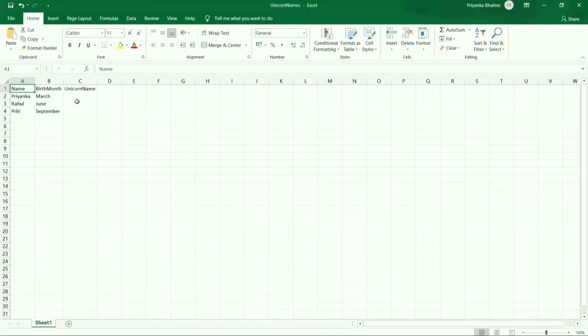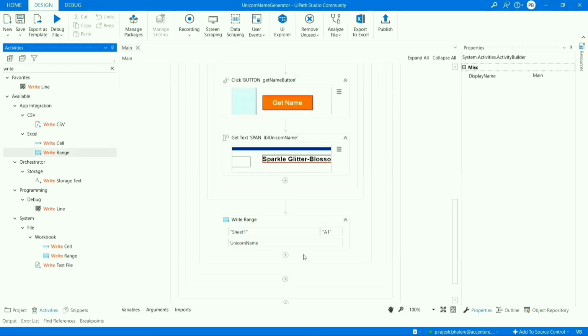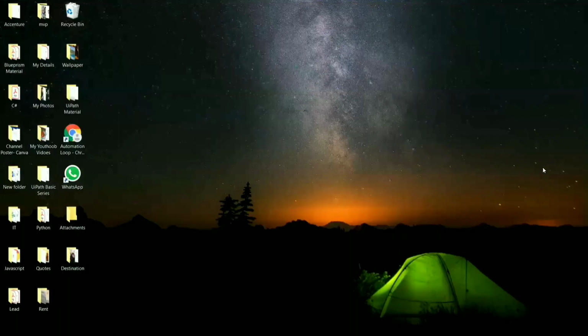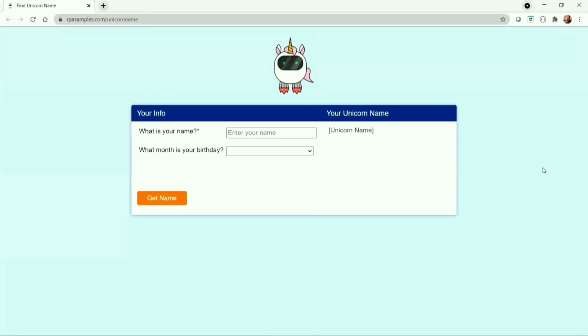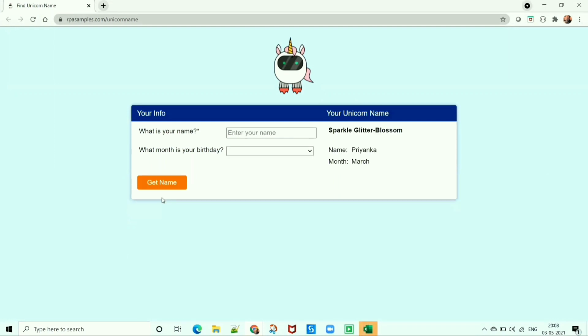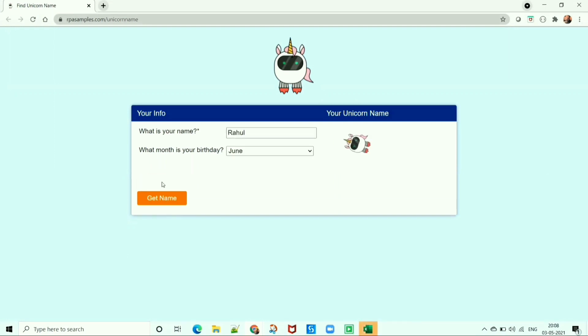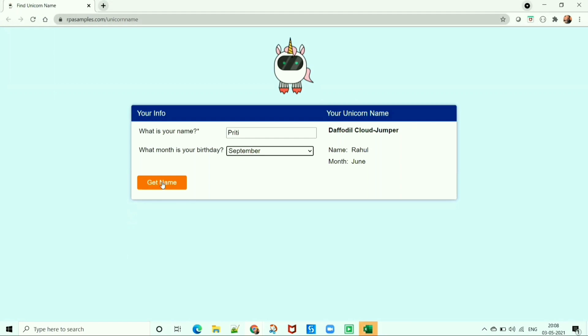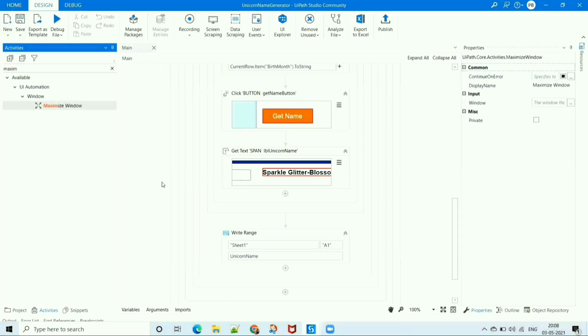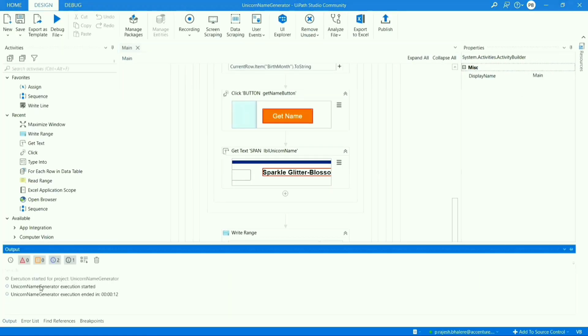So now we have nothing in the Excel sheet. Unicorn name is blank. And let's run the workflow. So now it is entering the name one by one and it is capturing the unicorn name. And as we can see that our execution ended successfully.